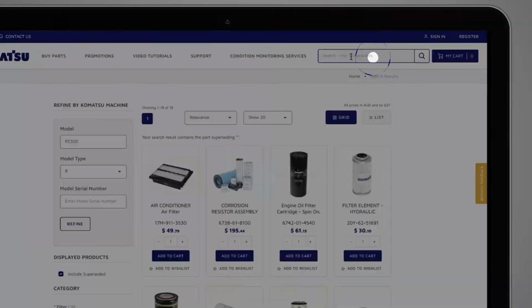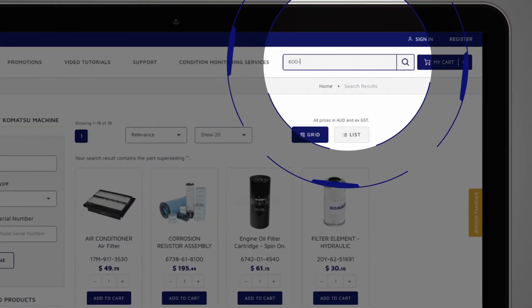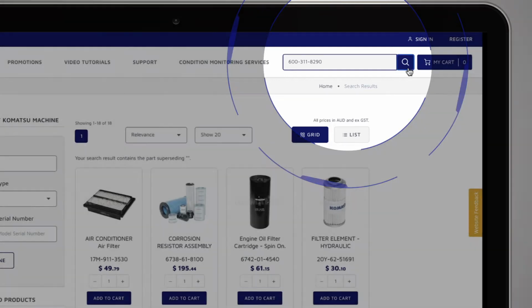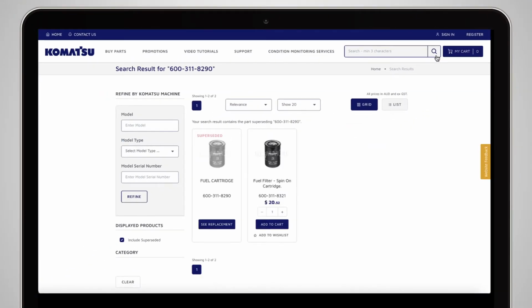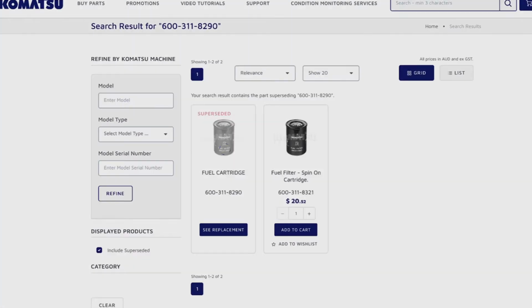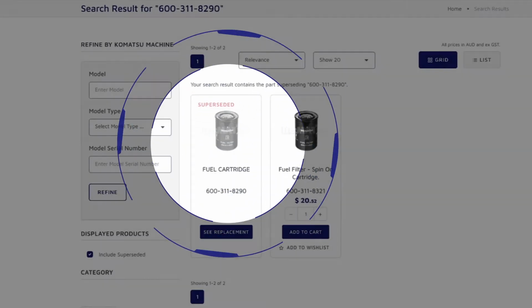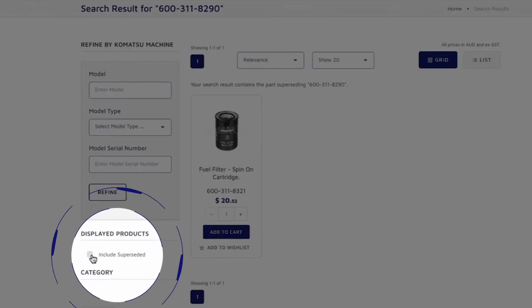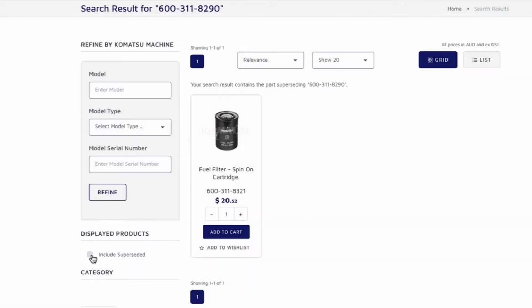From any page within myKomatsu, you can also search via the global search box using a keyword or part number. These results will display items that best match your search criteria. By default, your search will include superseded parts. Uncheck this box to view the latest parts only.